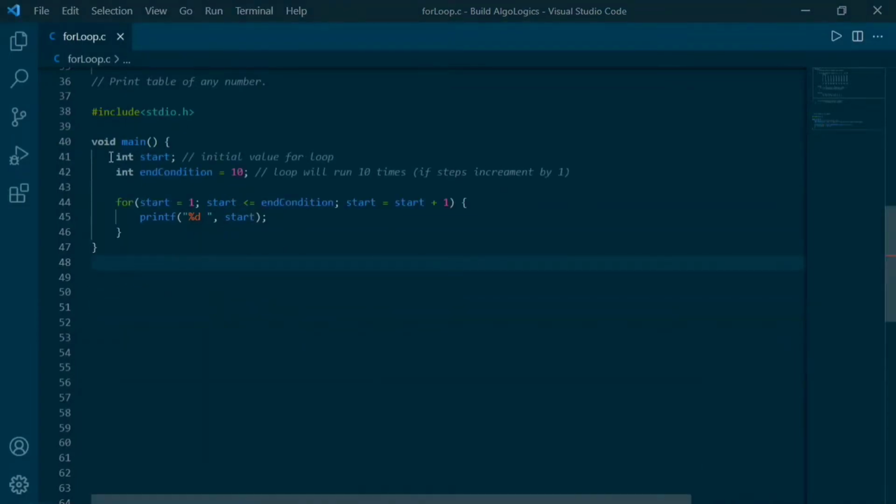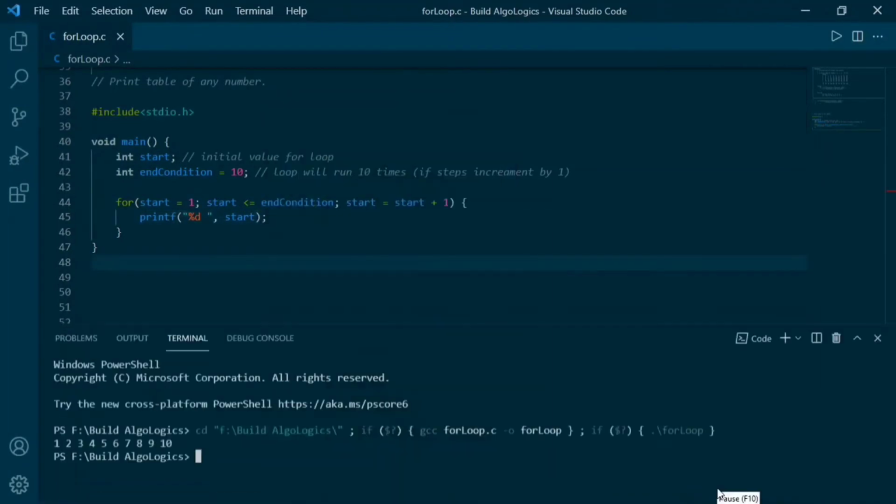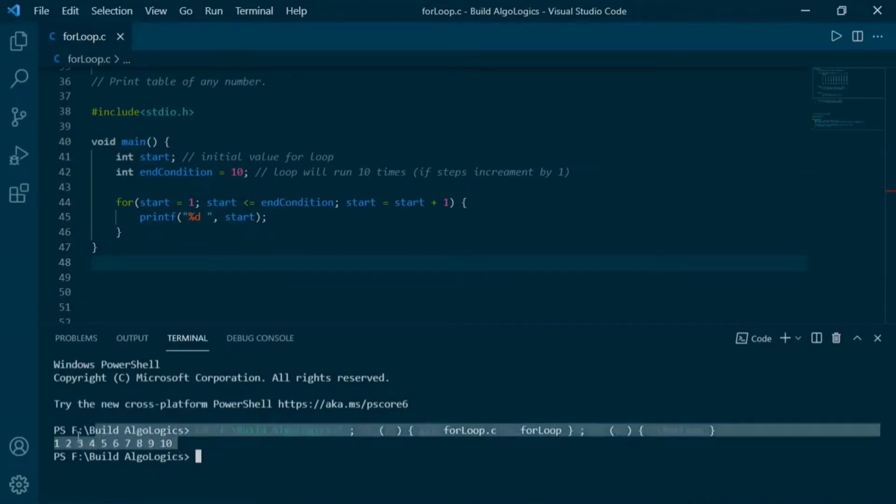Here, I first declared a variable start of data type integer and also an end condition variable to make it clear where to stop. Now I initialize our for loop by assigning start to 1. Here I declare the condition as start is smaller than or equal to end condition. I'll tell you in a while why I am giving this condition. Then we will increment the start value by 1 as start equals start plus 1. Then write these printf functions inside this for loop. In this way, now let's give it a try. We get the same output as before, but this time using our for loop. Now we'll see how it works.